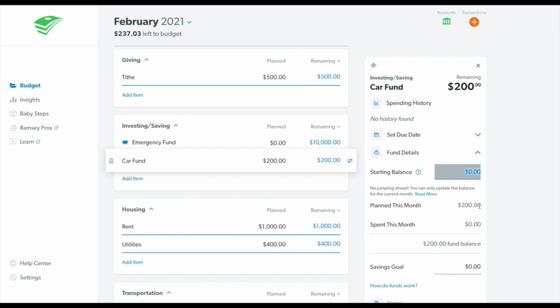Now this is important about funds. You don't want to add anything to the fund as far as whenever you're hitting that savings goal and putting that $200 into savings, you don't want to add that here. You don't want to drag it because it's going to automatically calculate it. If you have $200 under planned, every month it's going to increase by $200.